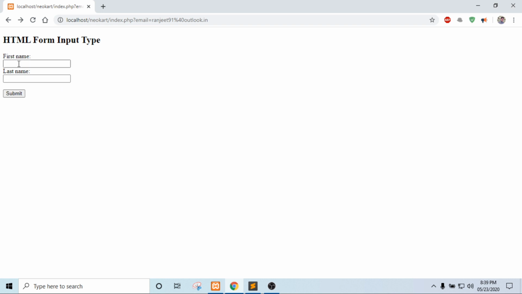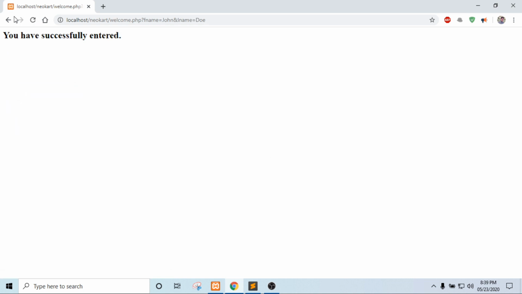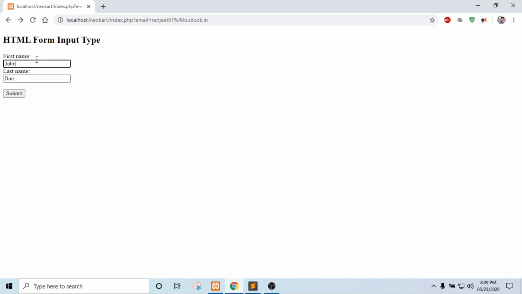So input type equals text is the text field. This is a text field and this is a text field, right? You can insert any value here and submit. So basically this is type equals text, and this value is in the form of text.